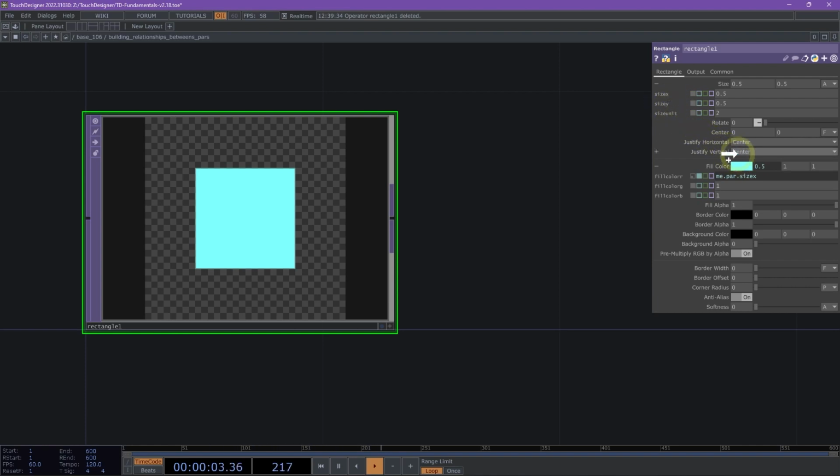Let's do the same with size Y and fill color G. Now we can see that immediately we have this expression here. That is because we are using references. References are this blue color here. You can see when you highlight over it, it says expression. References rely on this Python expression to evaluate the source parameter. So in our case, we're evaluating the size X and size Y, and that is used to update our destination, which is our color. This is a one-way communication.